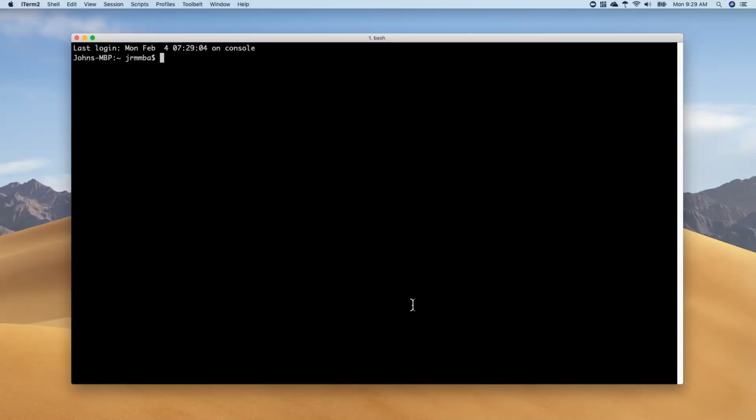All right, let's get started. So the first thing that we need to do is create a directory where we're going to keep all of our stuff. So I'm going to make a directory that I'm just going to call projects. I don't have one called projects yet, so I'm going to make one. And then I'm going to change directories to that projects folder.